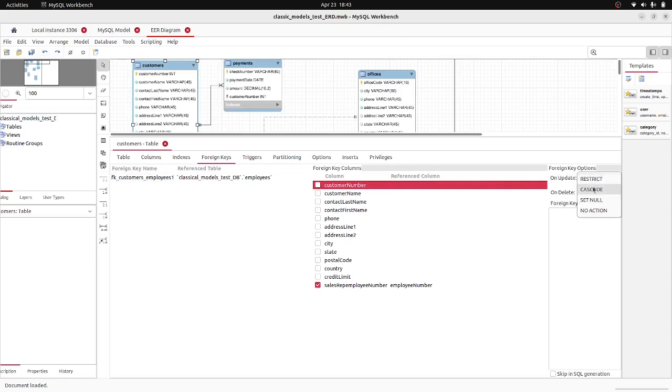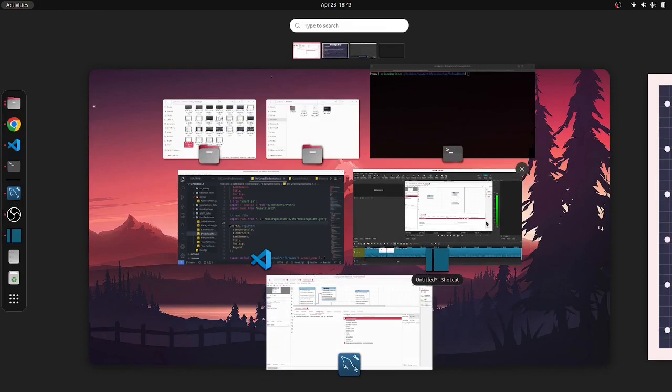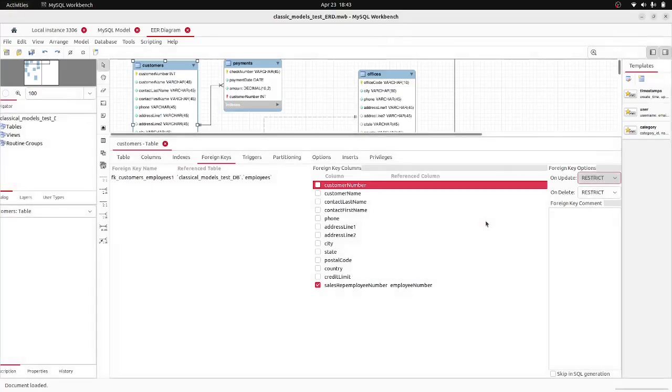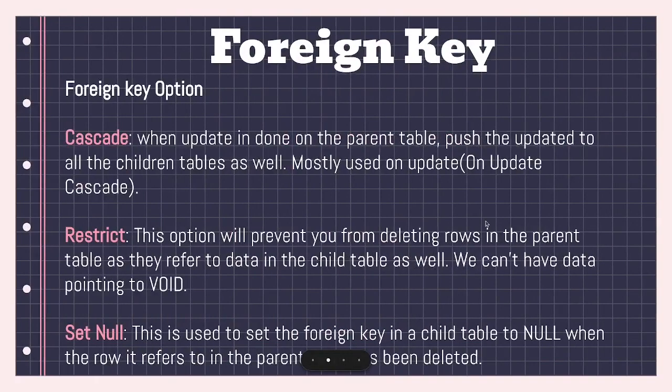So we have the different options: restrict, cascade, not null, and all this. By default, you can just go ahead and choose any option you want, but to choose a good option, you have to know what each option means and what it does, right? So let's quickly jump in here, and I have a quick summary of all these options.